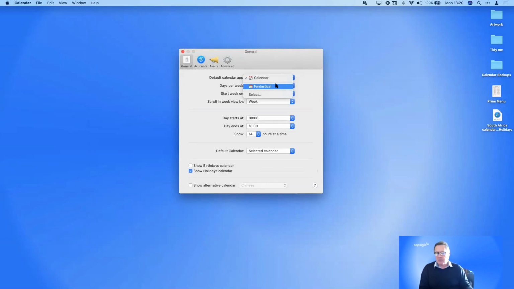So I use that as my main calendar, and you can set it as the default for when you enter new calendar entries. You can choose what day to start the week on. Some people like to start the week on Monday and have Saturday and Sunday at the end. Let's show it one more time.